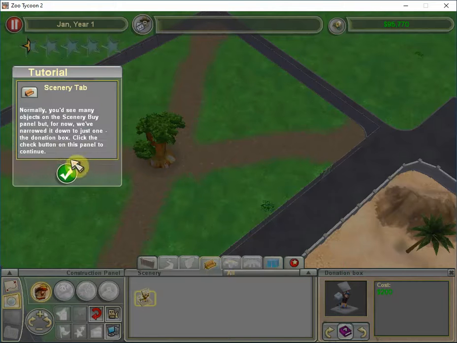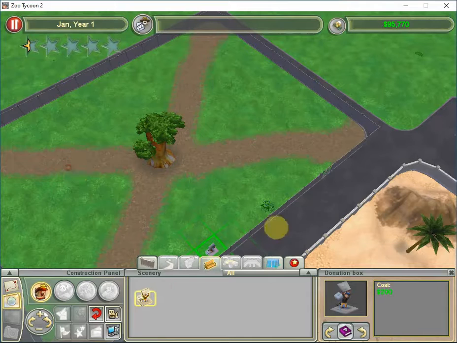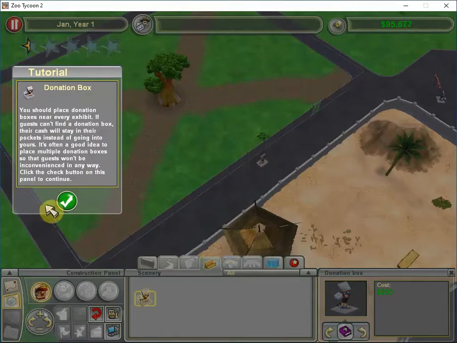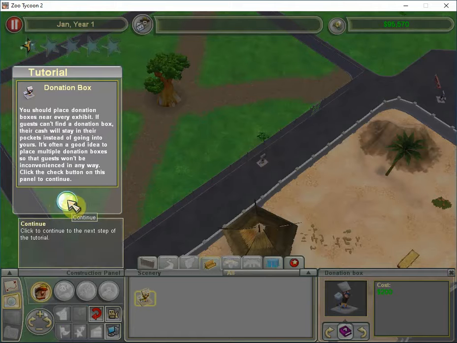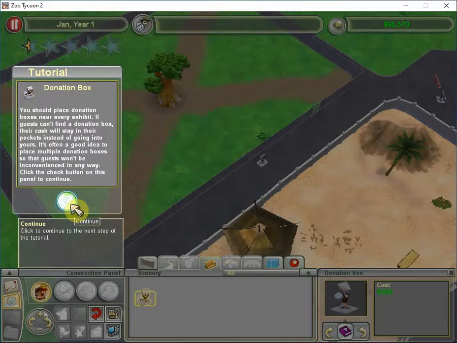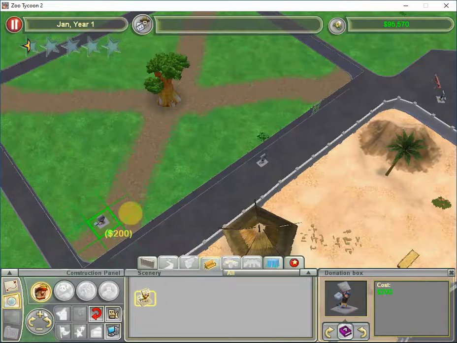Okay, next, it's going to have us put a donation box. So this is the scenery buy tab. Here we go. We're going to put it right here. Why not? Donation boxes are great. They'll get you extra cash. Placing multiple ones will be nice, because sometimes guests crowd around them and get angry. If there aren't enough donation boxes, they'll let you know. So make sure they're by every exhibit. That way you get donations.